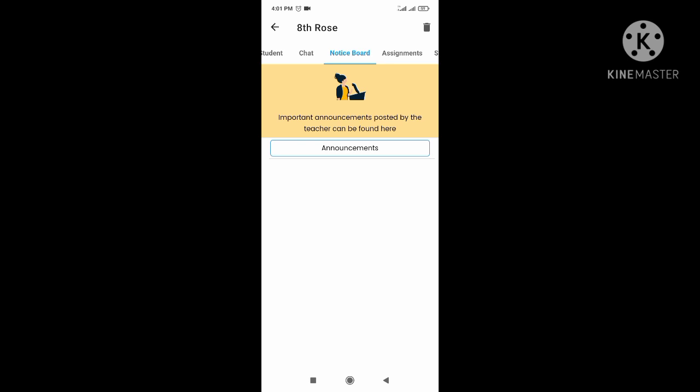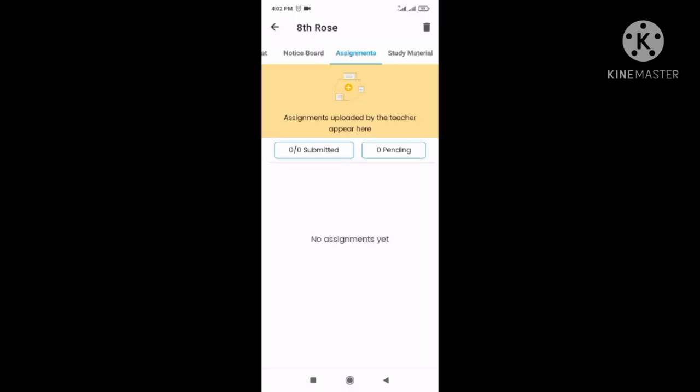Next is notice board. This notice board is used by the teacher to give announcements or any notice. Then the next is assignment. This tab is used to assign assignments to you, where the teacher will give the assignments and then you can complete that assignment by uploading photos of your assignments. The teacher can also give marks to your assignment.